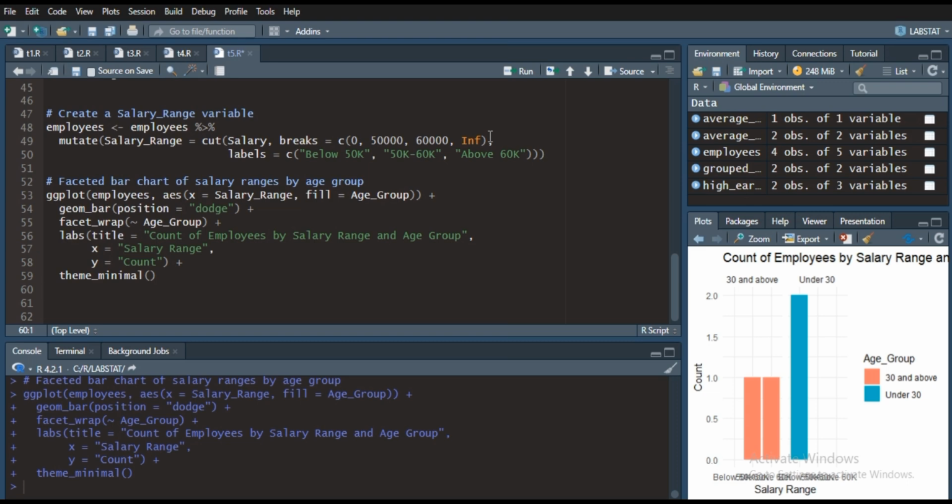So in this session, we covered some of the more advanced features of ggplot2.